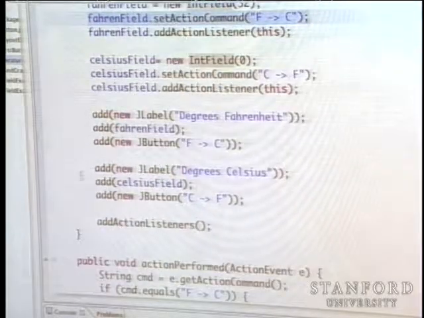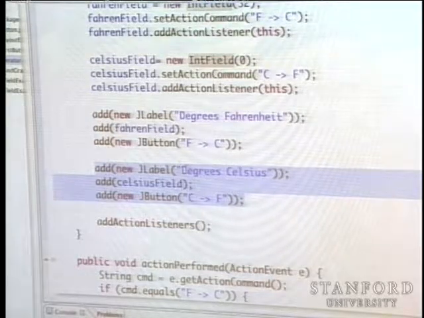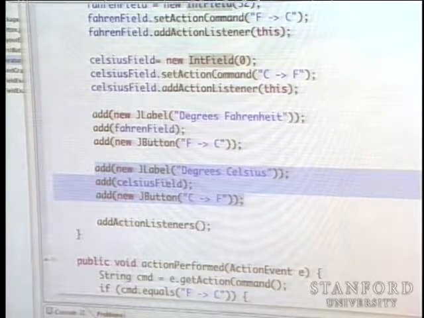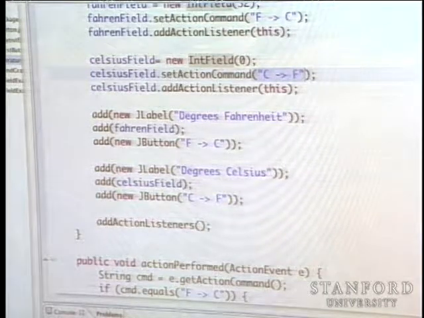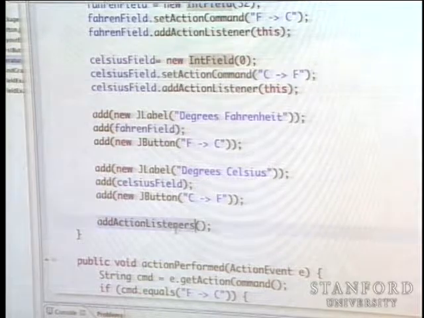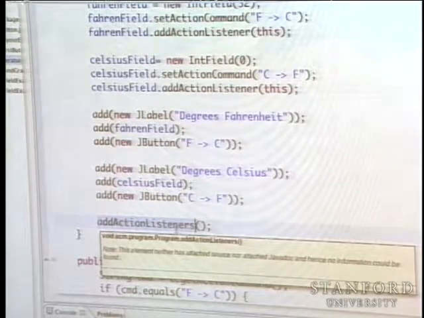And we do exactly the same thing for degrees Celsius. So we add the label degrees Celsius, we add the Celsius field, and then we create a new button whose name is the same as the action command for the Celsius field. And then we add action listener. So that sets up our entire user interface, our entire graphical user interface, or the GUI.